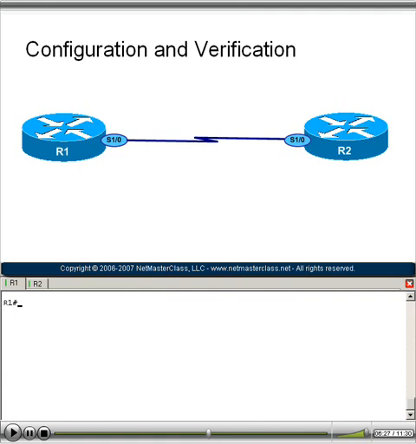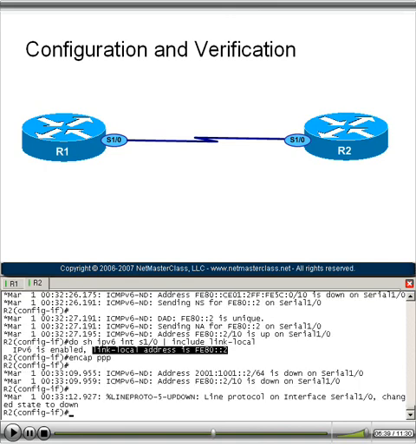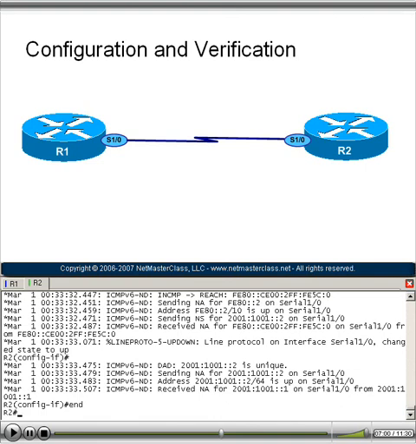So let me go over to R1. Let's go to the serial 1/0 interface, and let's set PPP as the encapsulation there as well. If we come back to R2, we should see a status message here any moment, and there it is, indicating the link is back up, and we'll go through all the neighbor discoveries and neighbor solicitations and duplicate address detections on the link.